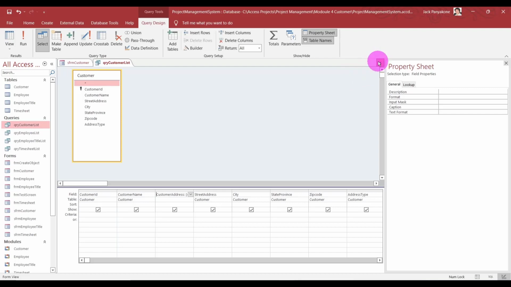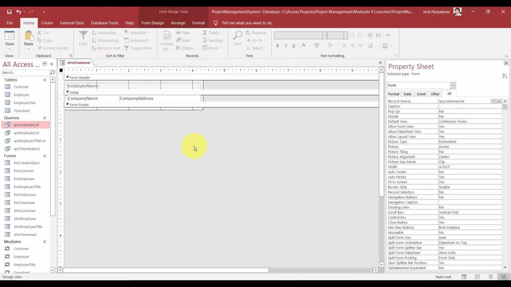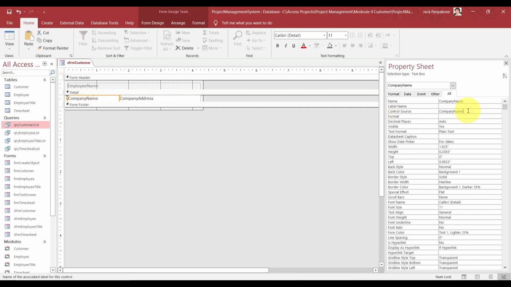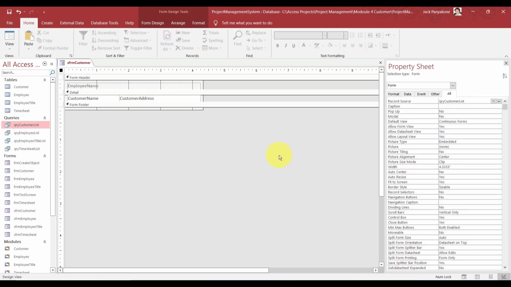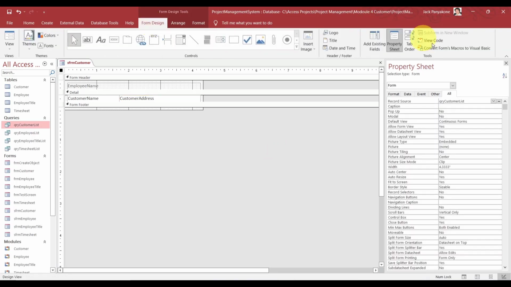Control S. We are done there, and now we can fix this guy. This would be customer name. Yeah, these are the things that you have to go through, and as I was doing that, I wasn't even thinking that we're calling it customer. All right, let's get back to our code behind.